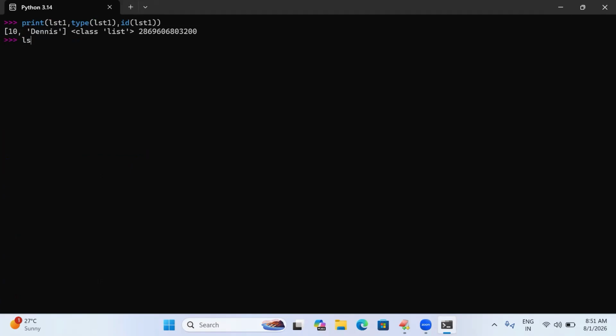So now I'm going to use LST2 = LST1.copy(). It is going to implement a shallow copy. Shallow copy here means the memory addresses are different. When I try to print LST2, its type and its memory address, if you observe the memory addresses of LST1 and LST2, they are different.